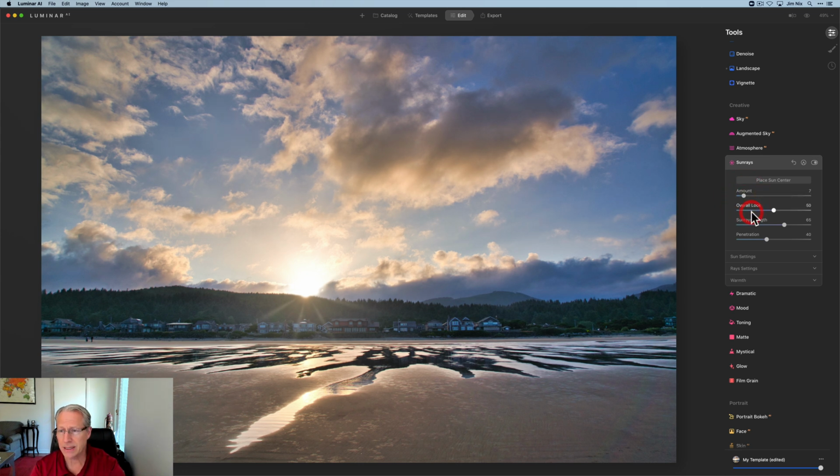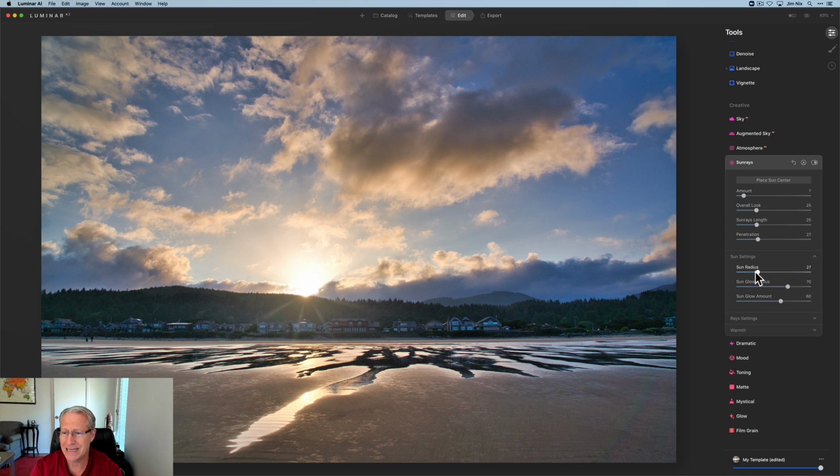I'm gonna do something like 20, 25 here on the look. And the length, I'm gonna bring that down as well to like a 25 or so, and also the penetration. So I'm not trying to overdo it. I'm just trying to get a little bit of a sunburst there. These sun settings, I'm gonna go with about a 10 here, and I think I'll leave the other two where they are. And then these ray settings, they're at 50.